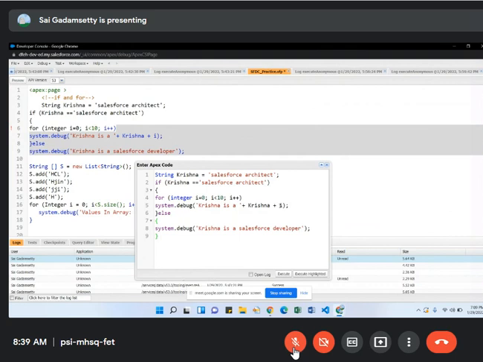Have you written the else condition inside the loop or outside the loop? Outside. Okay, so if Krishna is an architect, he is printing 10 times that Krishna is an architect. If not, he is printing that Krishna is a developer. That is the actual statement he is trying to do. He is defining Krishna Salesforce architect as one variable. If the condition is satisfied, then he prints architect 10 times. Else he prints developer one time. Now execute it and show me the output.